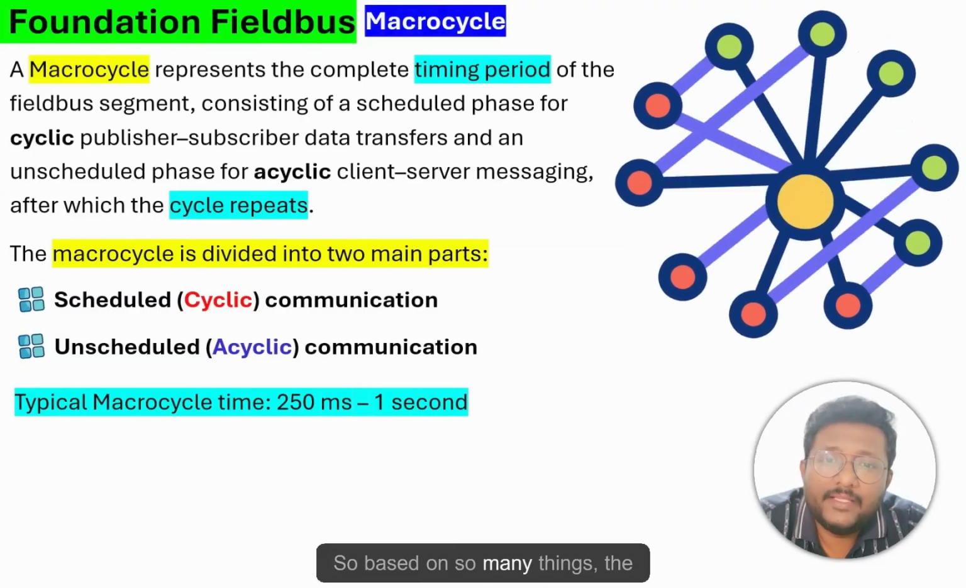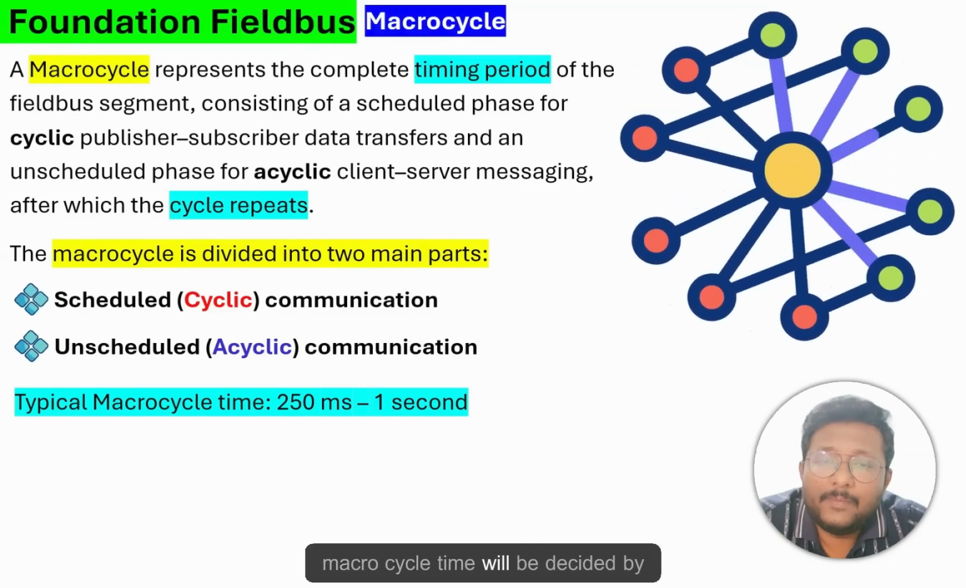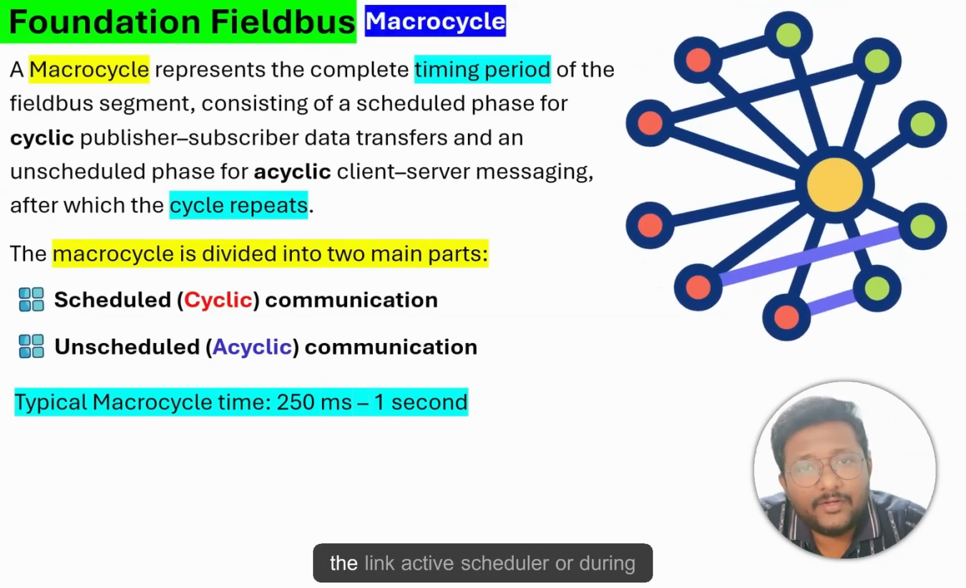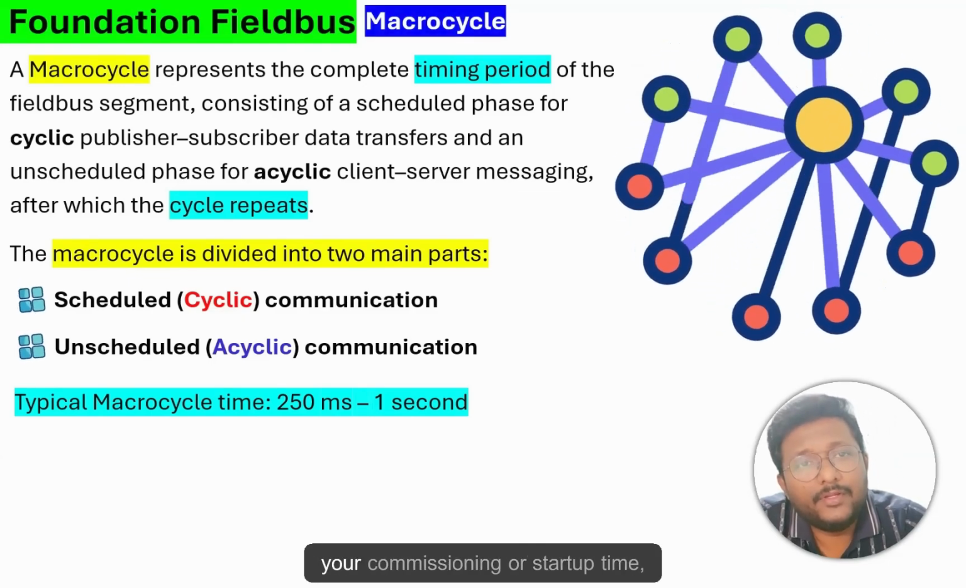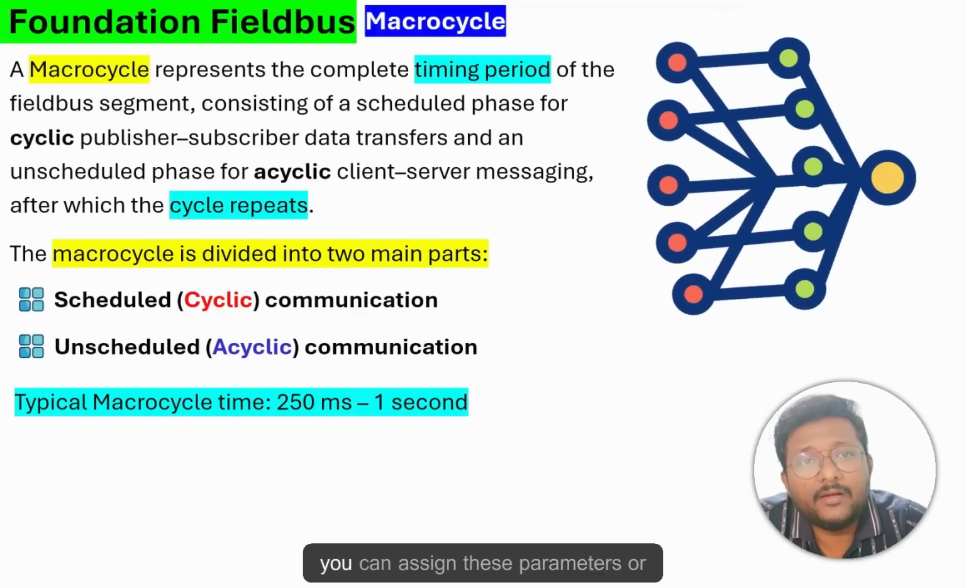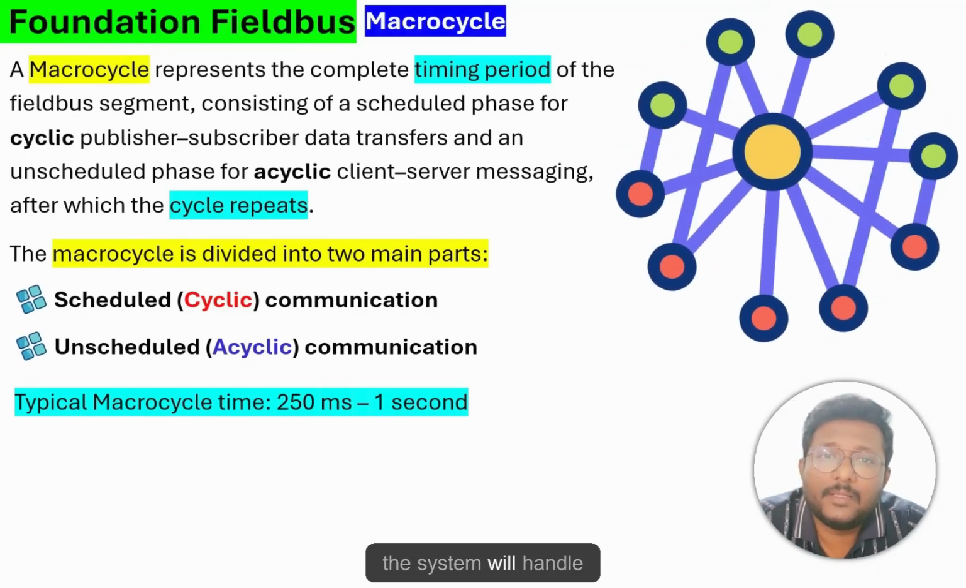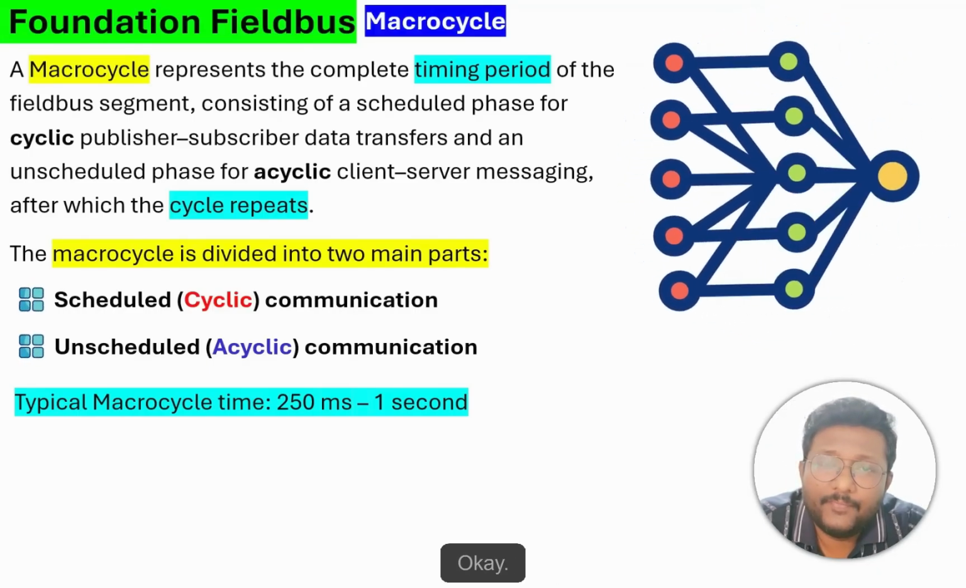So based on many things, the macrocycle time will be decided by the Link Active Scheduler, or during your commissioning or startup time you can assign these parameters, or the system will handle it automatically.